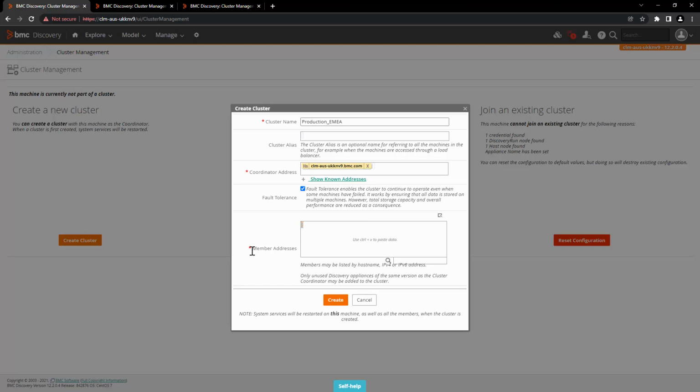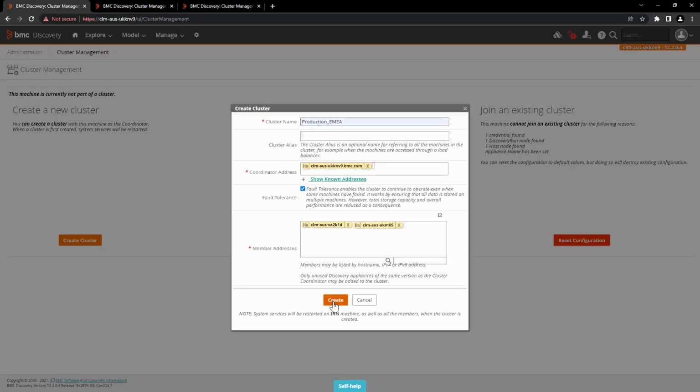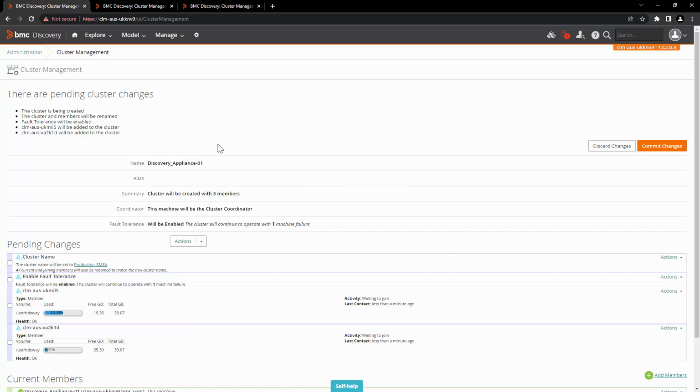Now here we need to add the member addresses of the other members of the cluster. Let's add member number 1 and member number 2. Let's click on Create. The cluster creation has not yet started. This page shows you that after you click on Commit Changes, a cluster will be created. The cluster and the members will be renamed, fault tolerance will be enabled, and 2 machines will be added into the cluster. Let's click on Commit Changes.